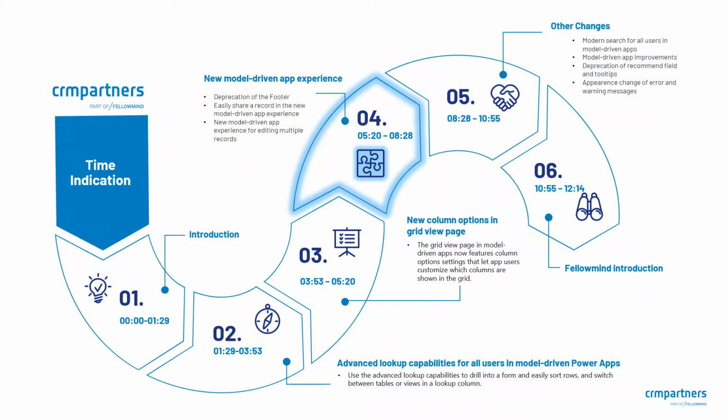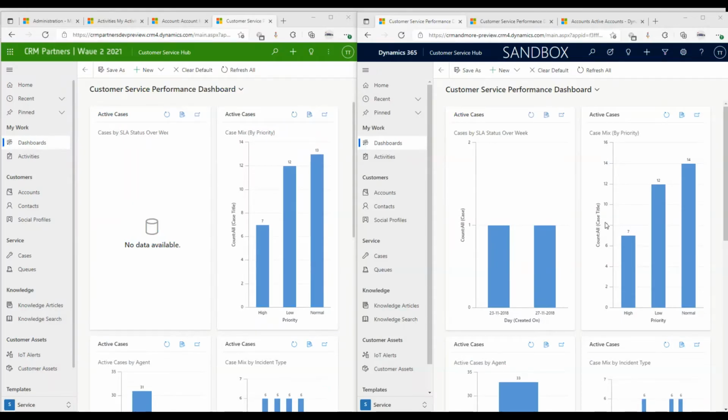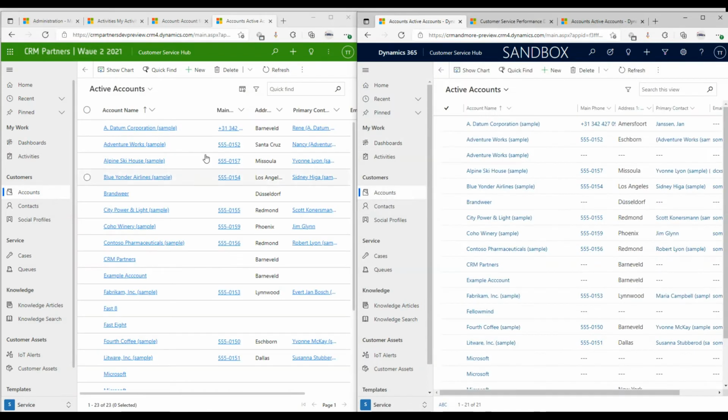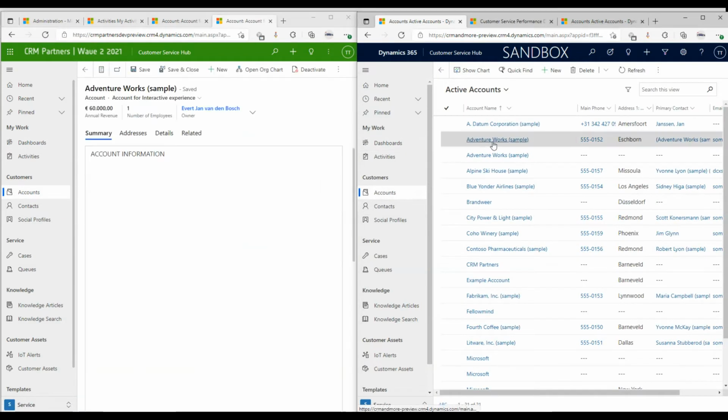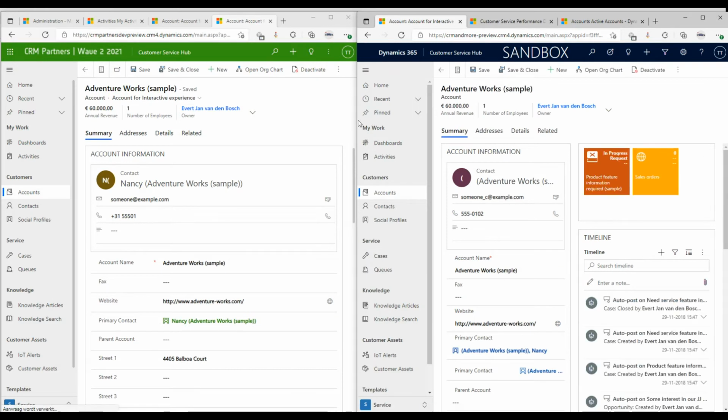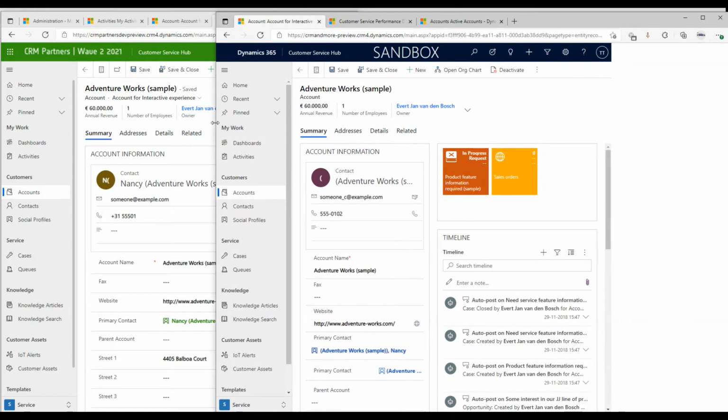Let's head over to the next point. This is one of the more visible changes and might need some adjustments by your administrators. Microsoft will remove the form footer. I have to make this window a bit wider to show you the footer as you all know it.